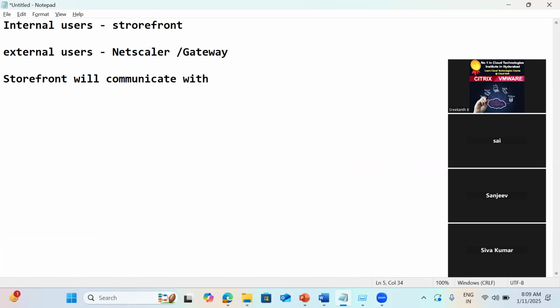Storefront will communicate with which component? Active Directory, yes, sir, to check whether the user is an AD user or not. Actually, in XenApp 6, before storefront we have the web interface server. The storefront itself is called the web interface server. Web interface server is going to communicate with one XenApp server that is called the XML server.